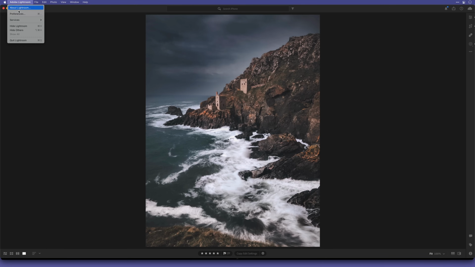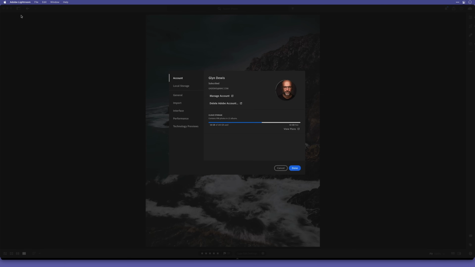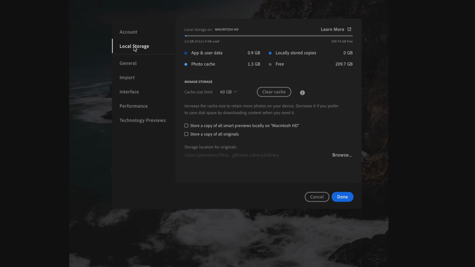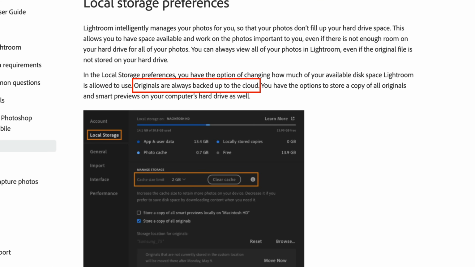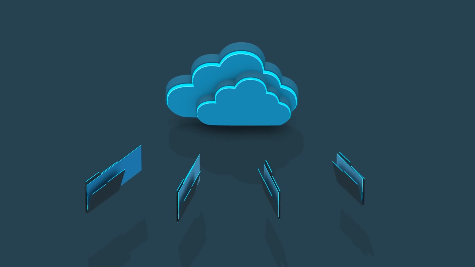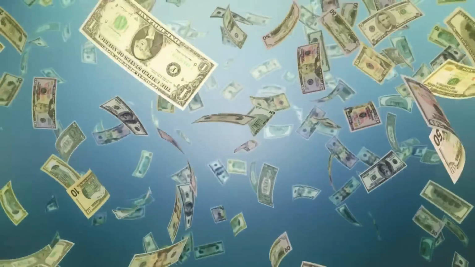But the biggest issue of all is this. In Lightroom CC Cloud thing, in the local storage preferences, you have the option of changing how much of your available disk space Lightroom is allowed to use. Originals, though, are always backed up to the cloud. Obviously, the more images you have, the more storage you need, and the more that costs.